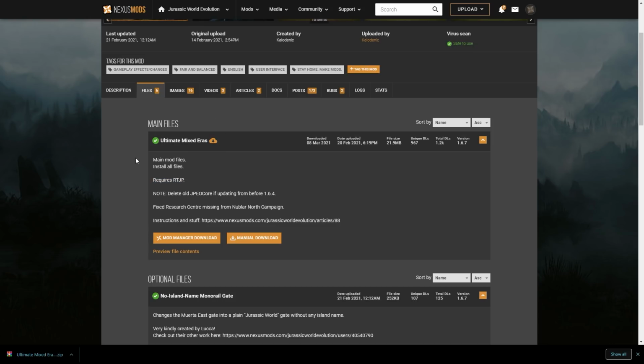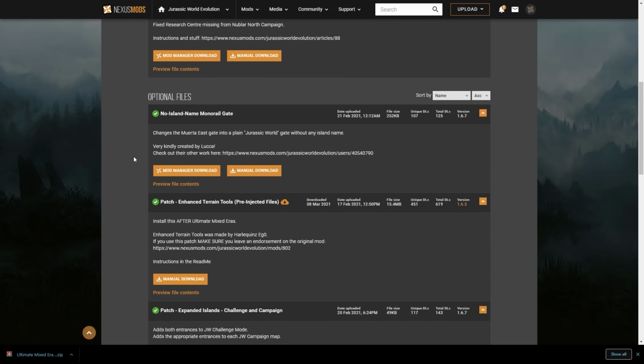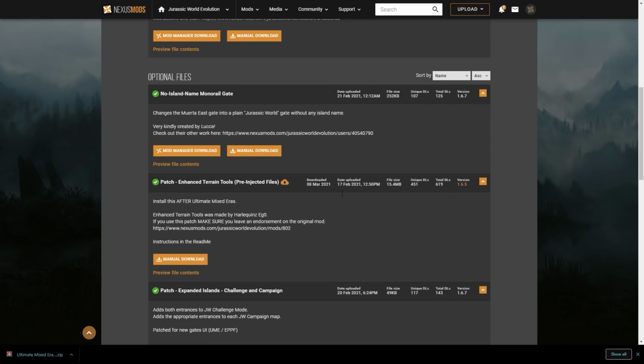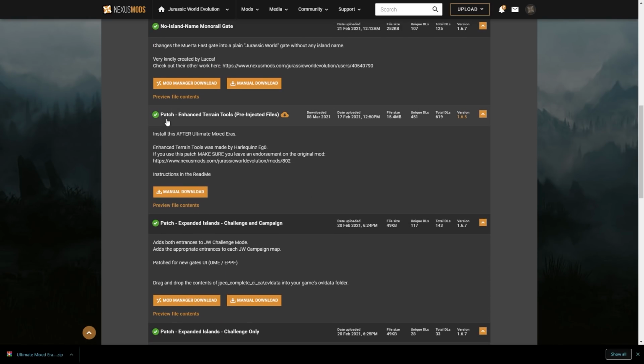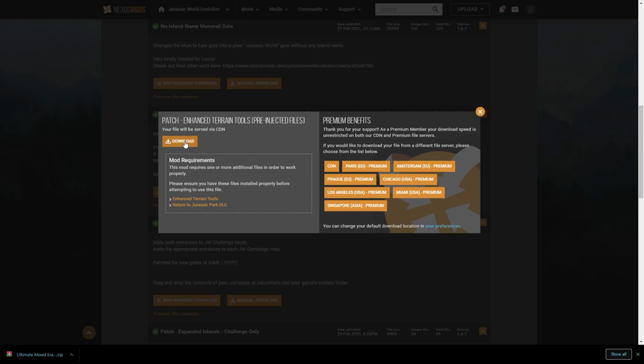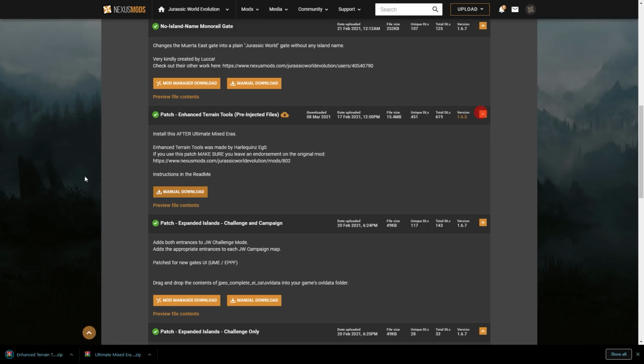Anyways, manually download this, and then we're going to scroll down a little bit. There's a few expanded things down here which you can look at if you want to, but we're going to focus on this one. Patch, Enhanced Terrain Tools, Pre-injected Files. We're going to click Manual Download as well. Ignore that, just click Download. There we go. And as you can see, again, it requires Return to Jurassic Park. So they've both downloaded, let's get them installed.